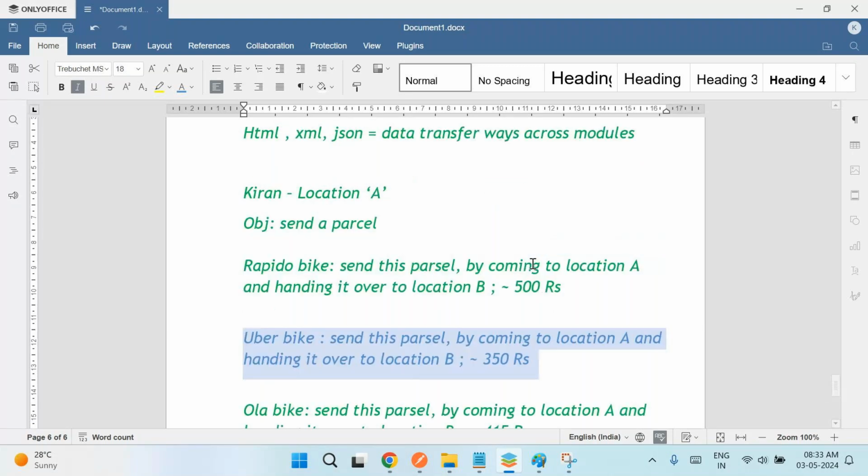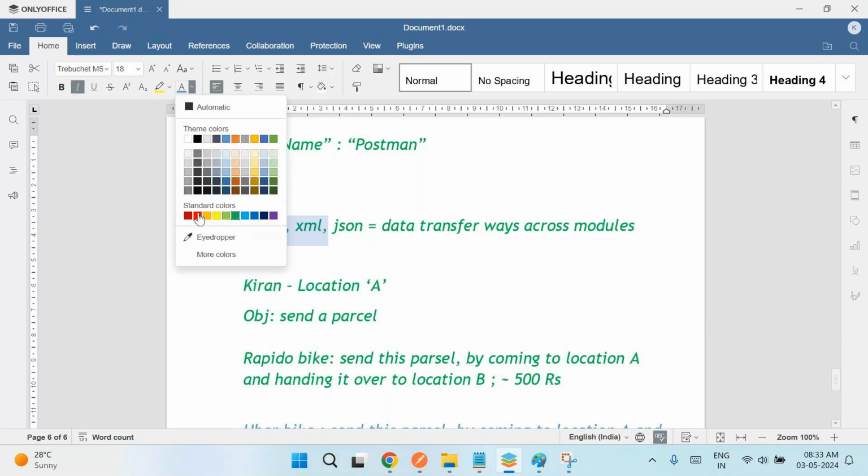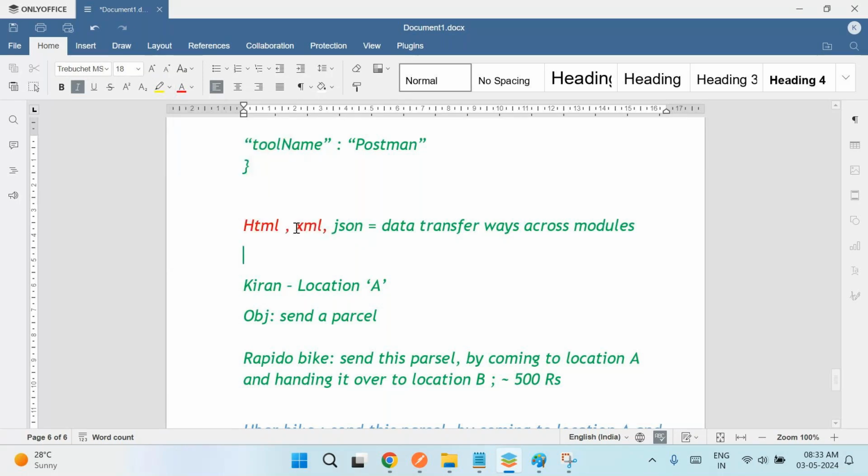So you can question the developer, why are you using JSON? Why not HTML? Why not XML? Developer says, Kiran, HTML and XML are outdated. So why should we use the old technology to develop APIs and send data in the software? So they use JSON today.